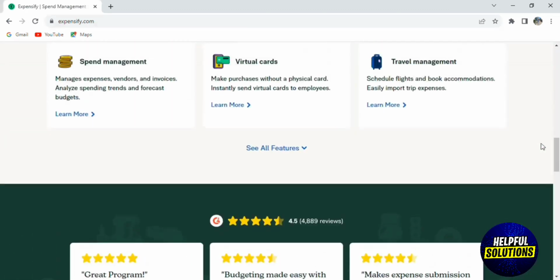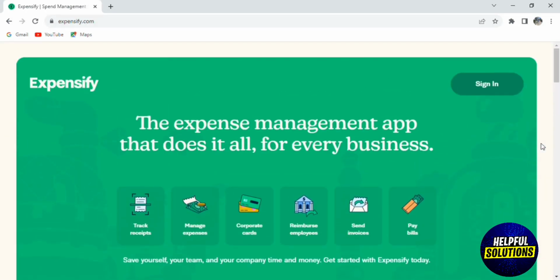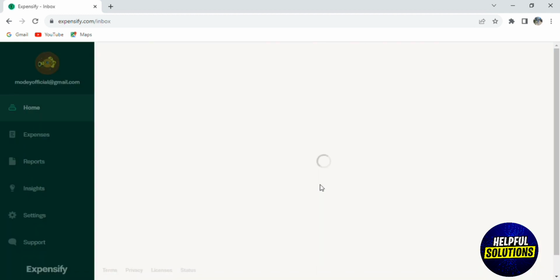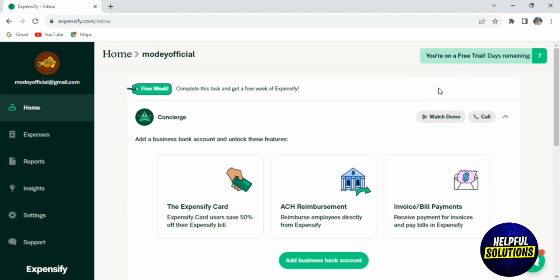The first thing you will need to do is go to the Expensify official website and start the process of signing up. Just click on start, and then you can sign up using your Google account if you want. It's super easy. After signing up, we'll have access to our dashboard. As you can see, the platform is super friendly and easy to manage.